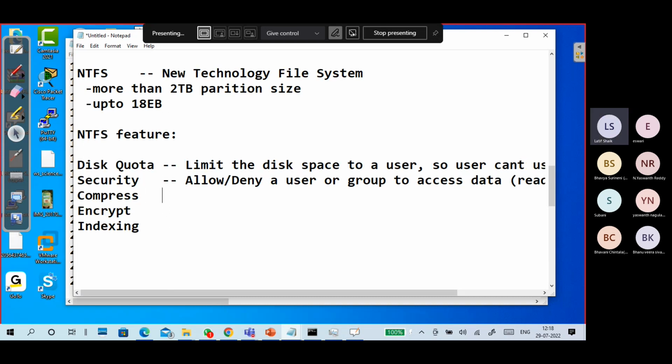That is compression: compress the data to save disk space. Encrypt. Encrypt means putting the data into different formats using some algorithms like MD5, SHA1, SHA2. So different types of algorithms are there to encrypt the data.